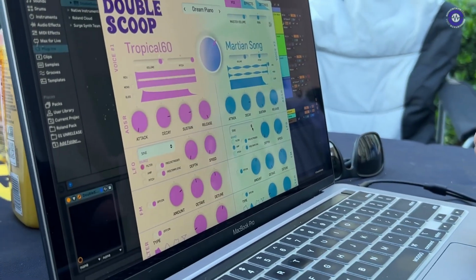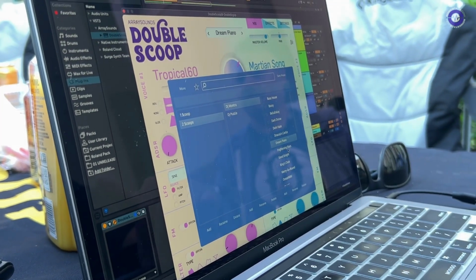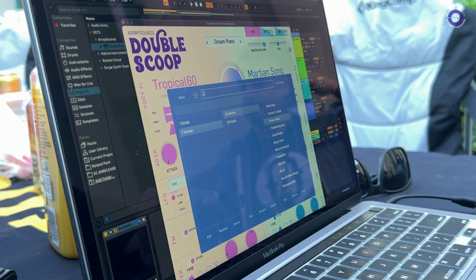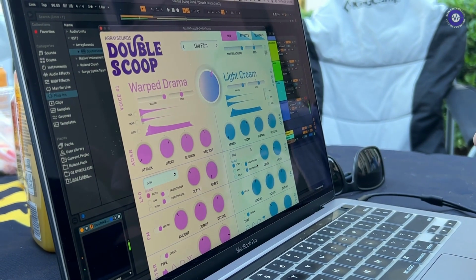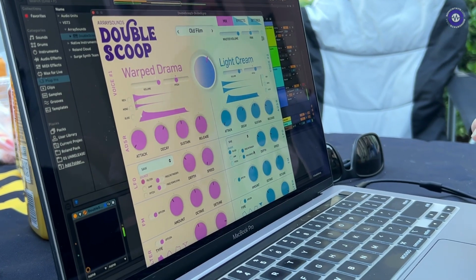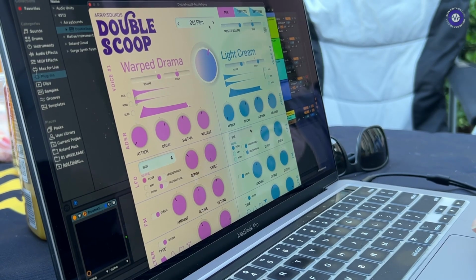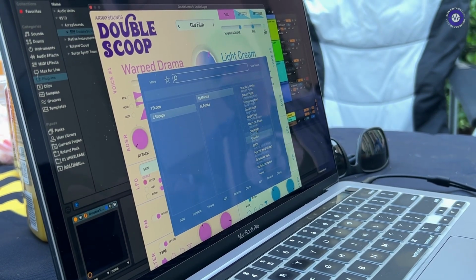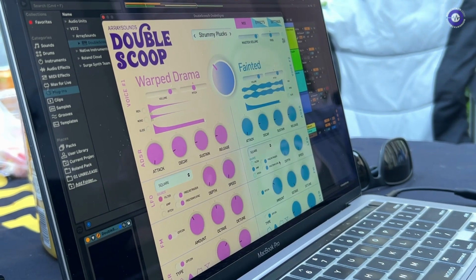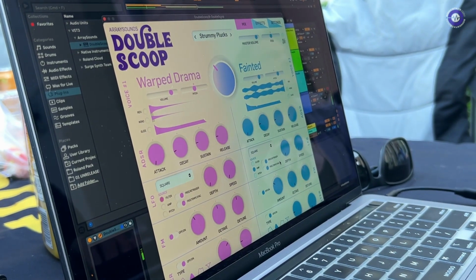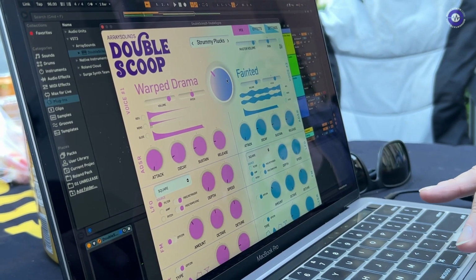Play some more here. Let's see, what else do we have? That was Dream Piano. Here's something, old film. What does that sound like? It's interesting. We've got, let's see, Strummy Plex. I don't know what that is. And then you could, like I said, dial that in more.